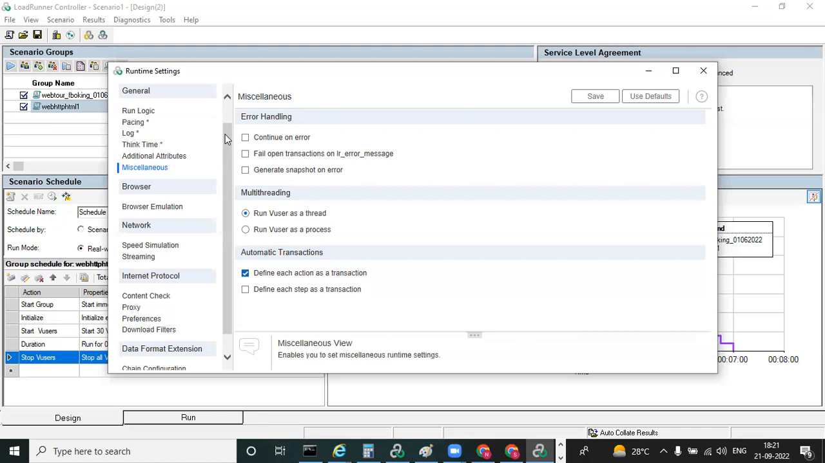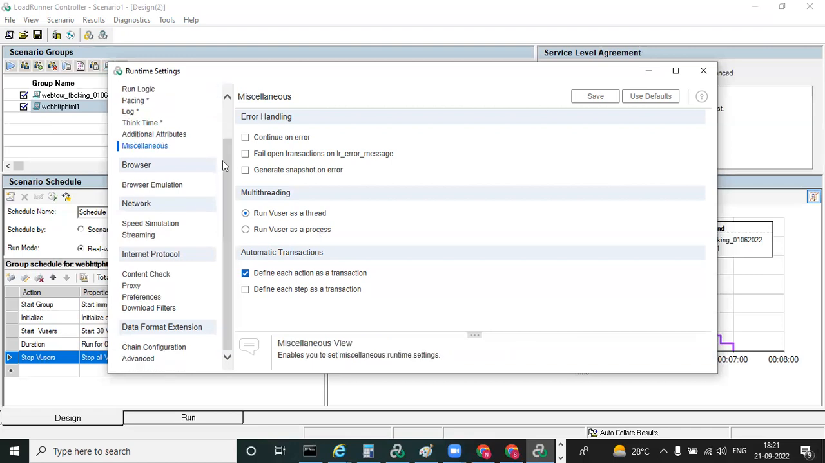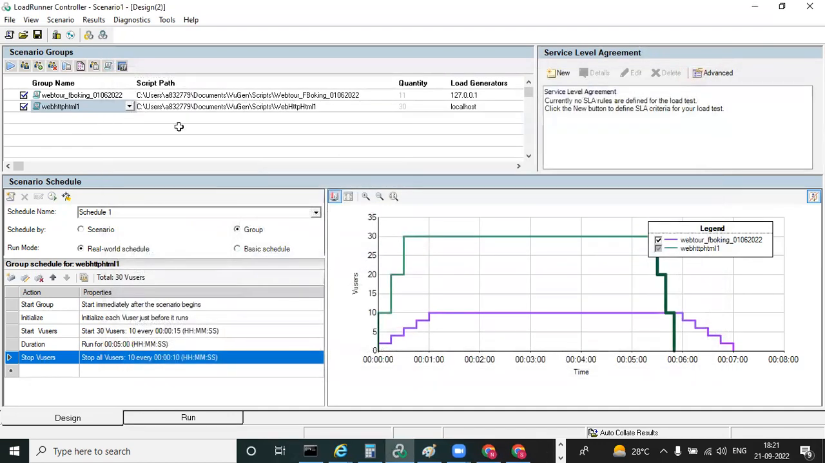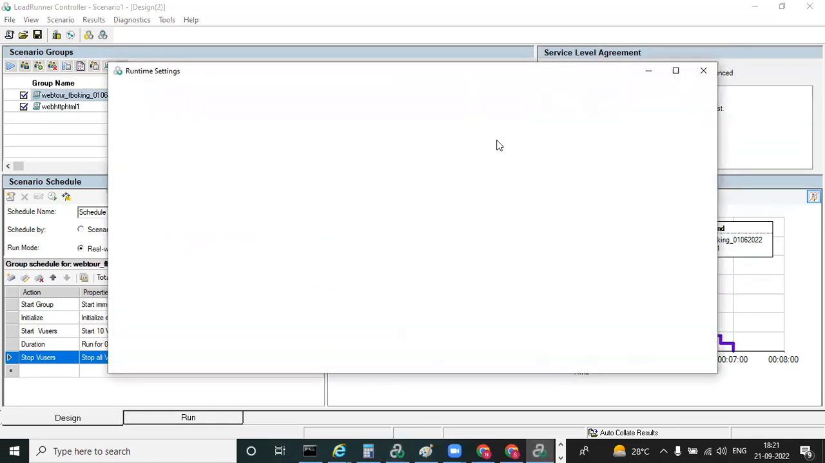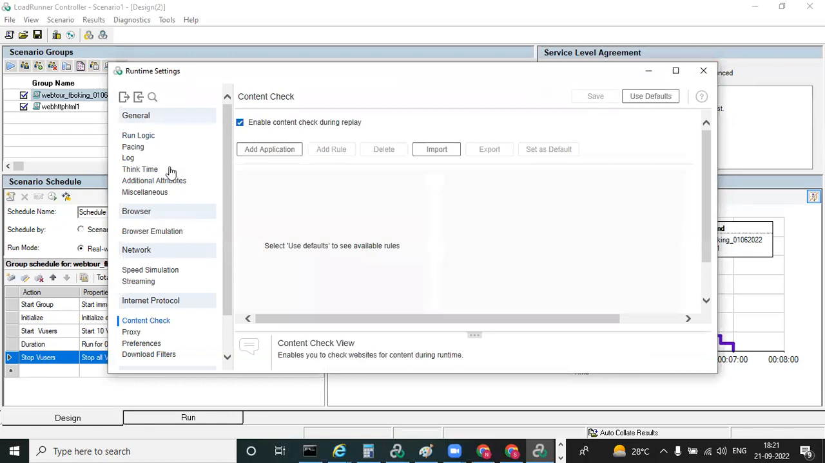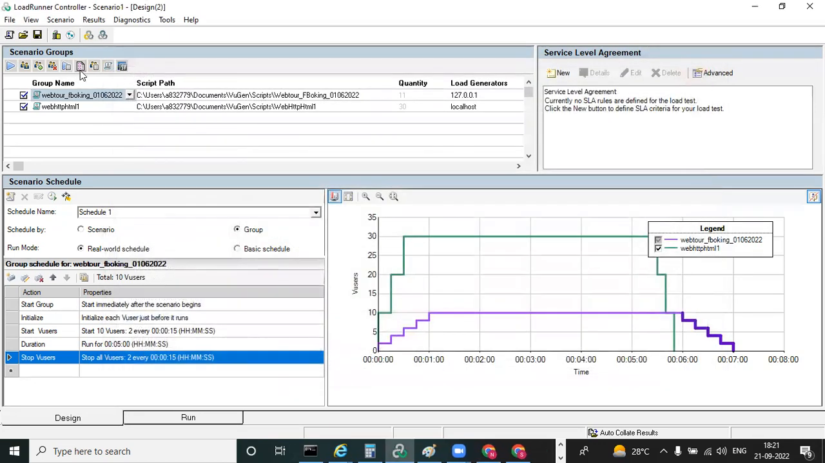These settings you need to set up in each and every script. Now I'm setting only for Web HTML. After the changes are completed, you can click OK, and the changes are applied automatically. If you want to change these settings again, you need to click on the runtime settings and update whatever settings are applicable for this script. Okay, that is the runtime setting.